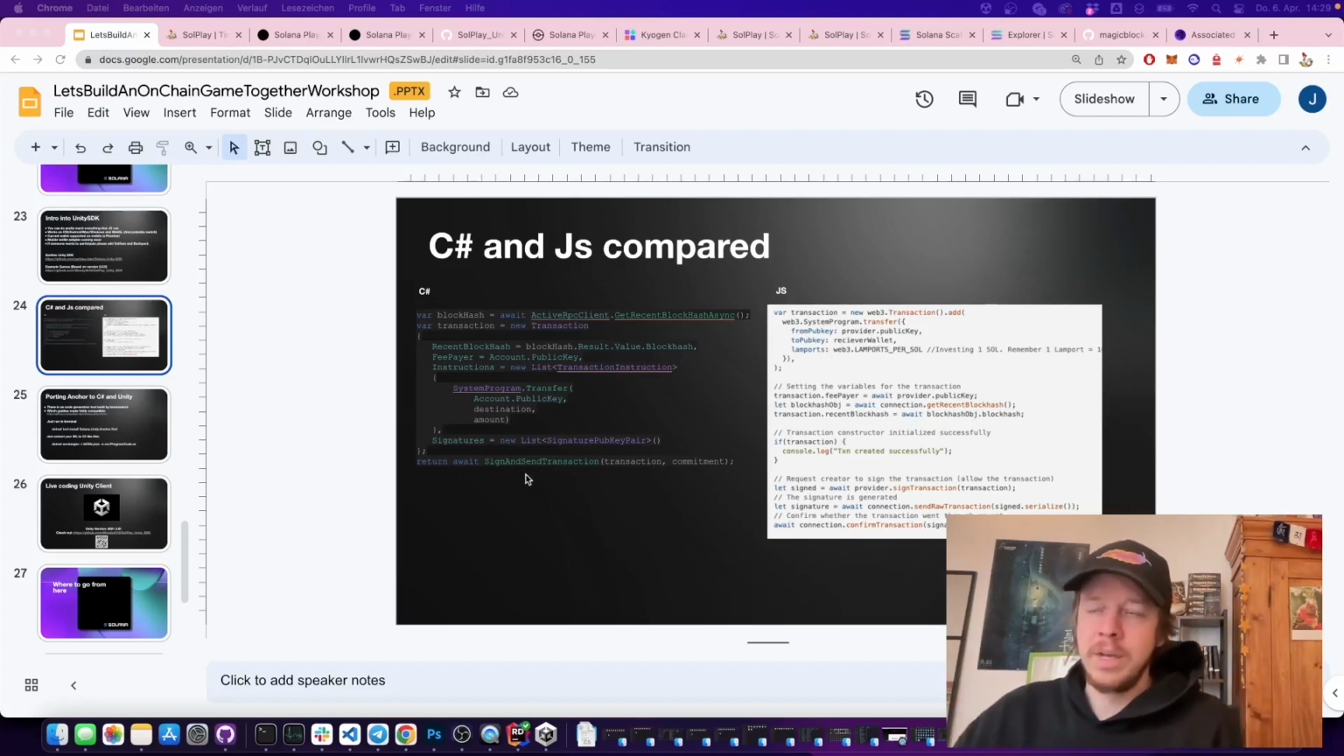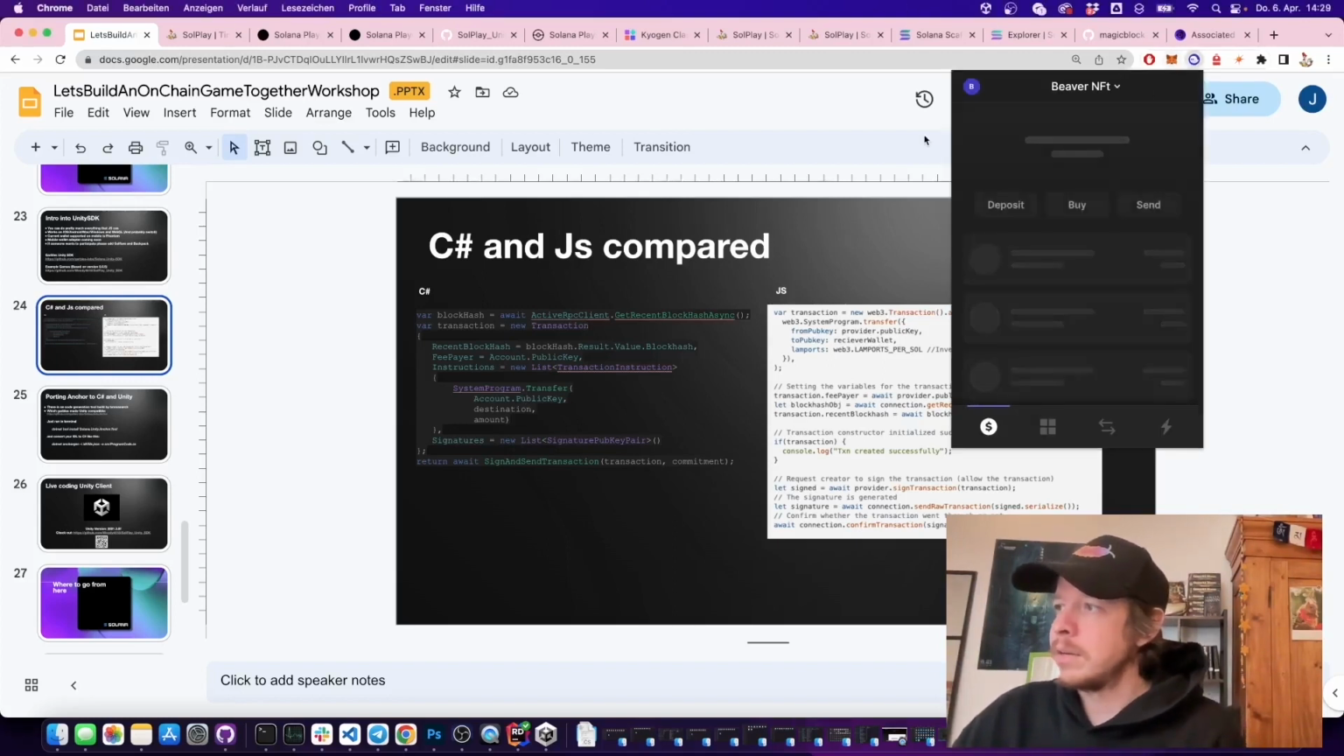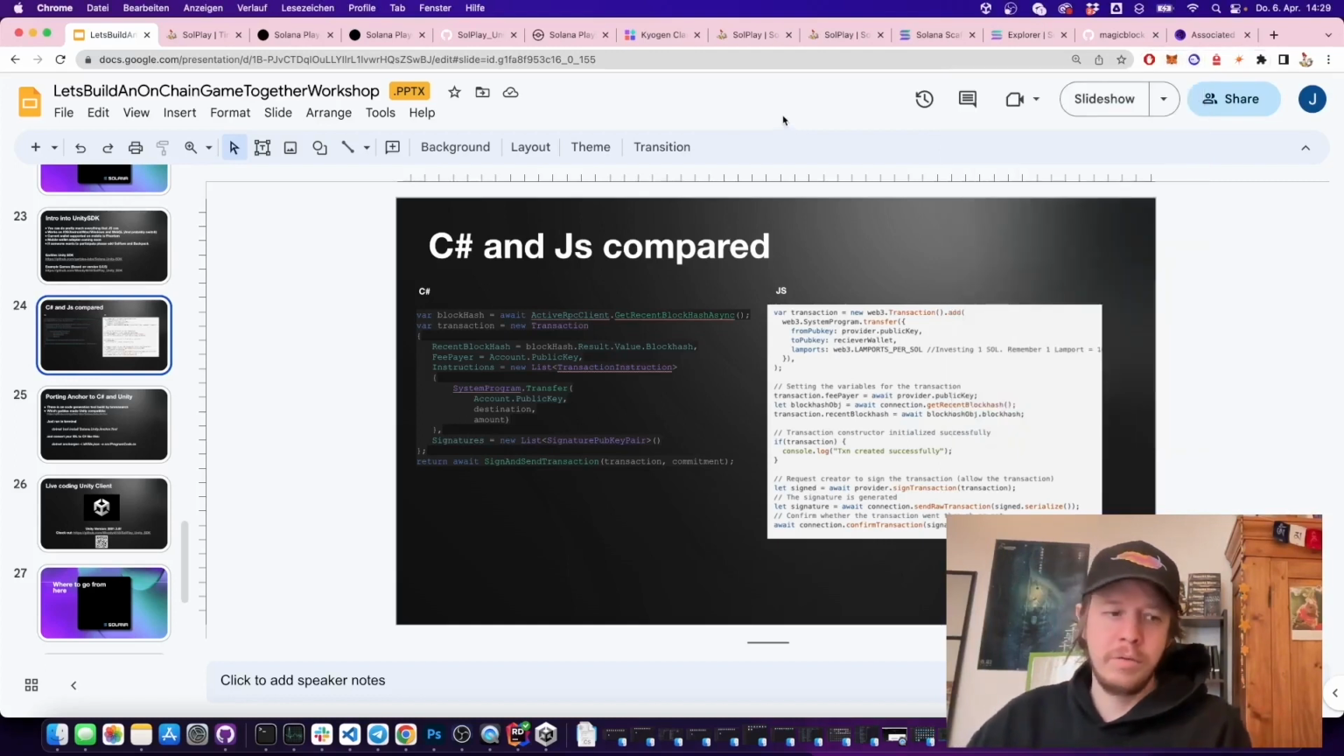And the Unity SDK also supports a bunch of things already, so you can connect to your Phantom wallet, you can connect on mobile to Phantom via deep links, so you can actually build a mobile casual game with this now if you want.